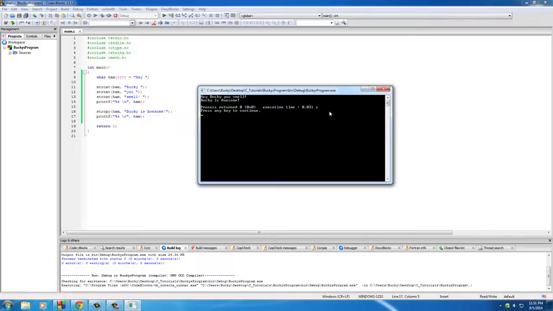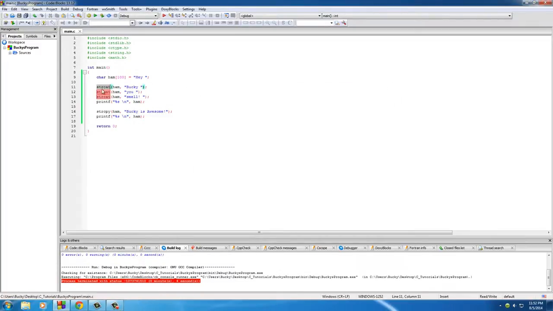Pretty freaking sweet. So I know that these functions look kind of similar, but string cat means tack something onto the end of a string, and string copy means replace one string with another. Simple stuff, and we're going to be using this a lot in the future.